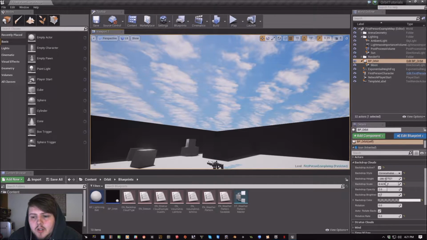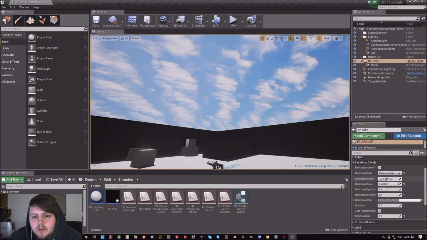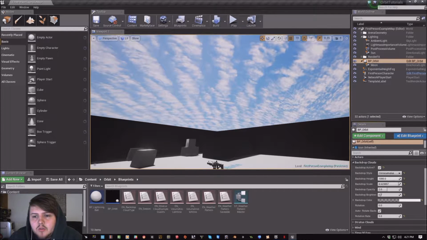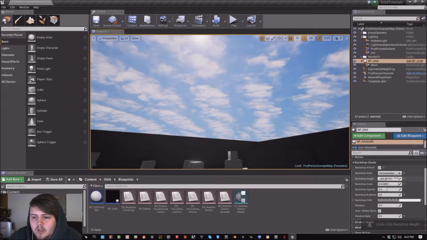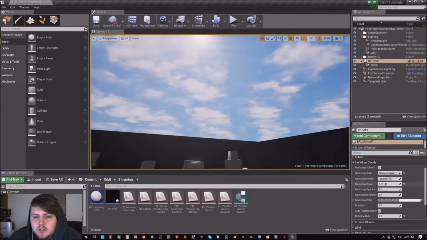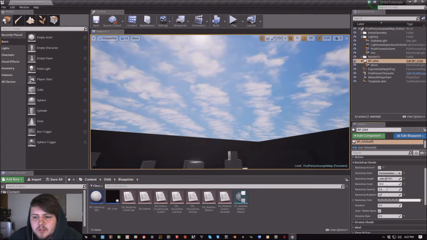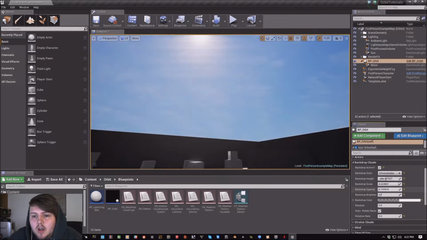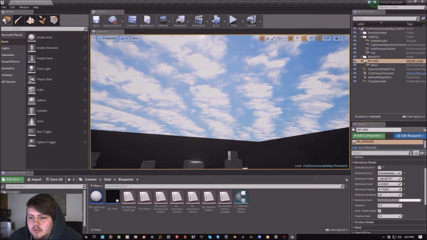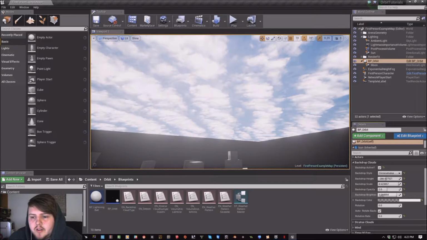With the backdrop clouds, you can set the height, so how high or low the backdrop clouds will be in your sky. You can set the scale, so how large or small the backdrop sheet will be. The opacity, so how opaque your clouds are. And the brightness, how much they light up your sky.